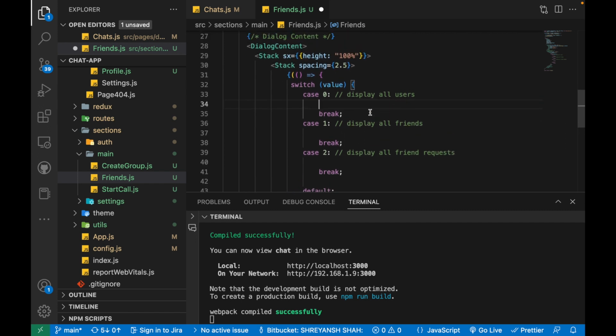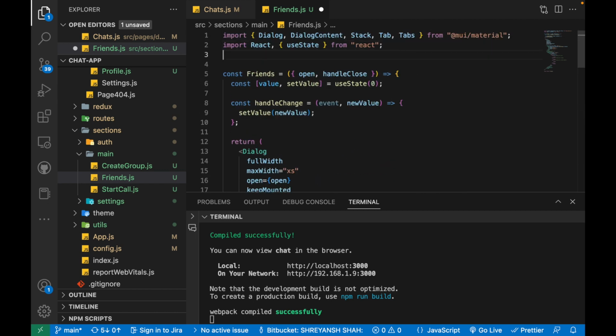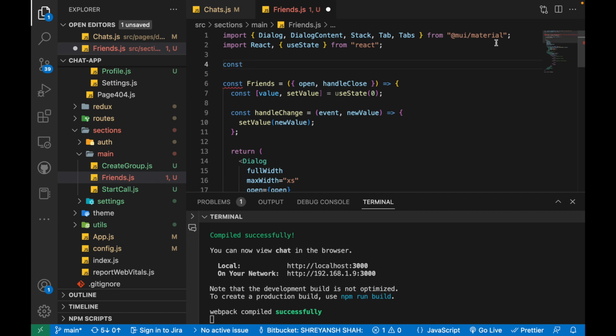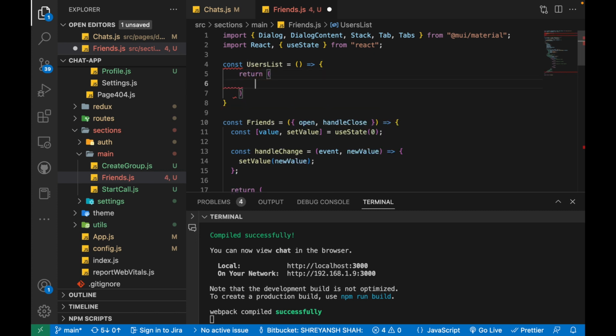Then we'll have to create a list for each of these cases. So I'm going to create that in the same file at the top. The first list that we'll be creating is the users list. This will be for the first case, or the case with the value of 0. So I have created this React component. Then I'm just going to return some JSX from here. So let's do that.